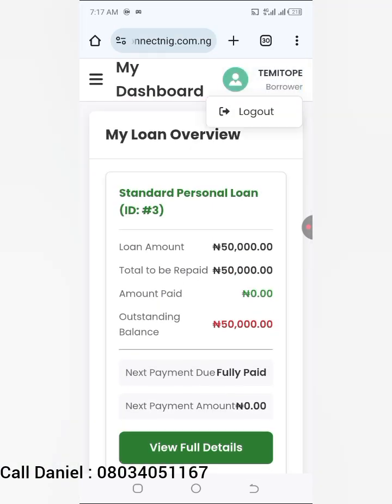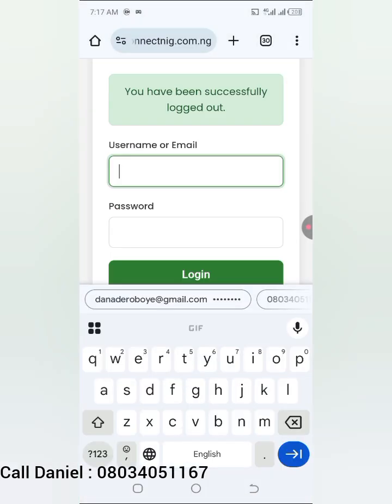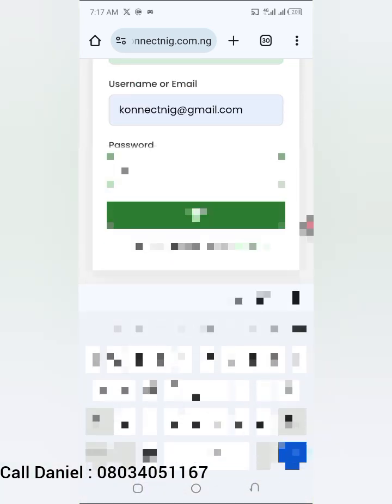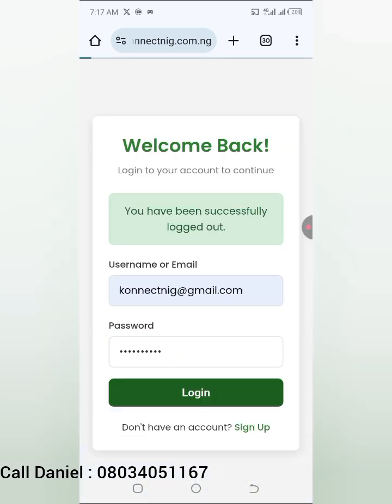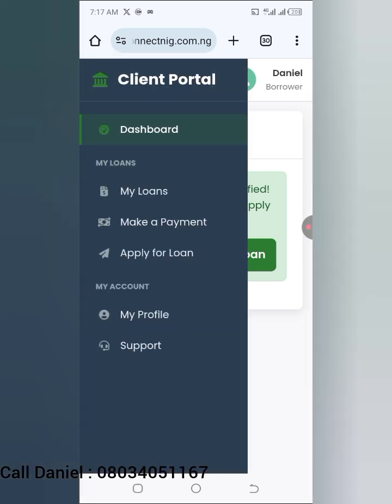Okay, this is not the one we are using, sorry. This is another user account. So let me log into the one we are using. So this is the one. So I'm going to put in this, and I'm going to put in the password, and I'm going to log in. So when I log in here, you can see now it's still saying apply for your first loan because the loan has not been approved.